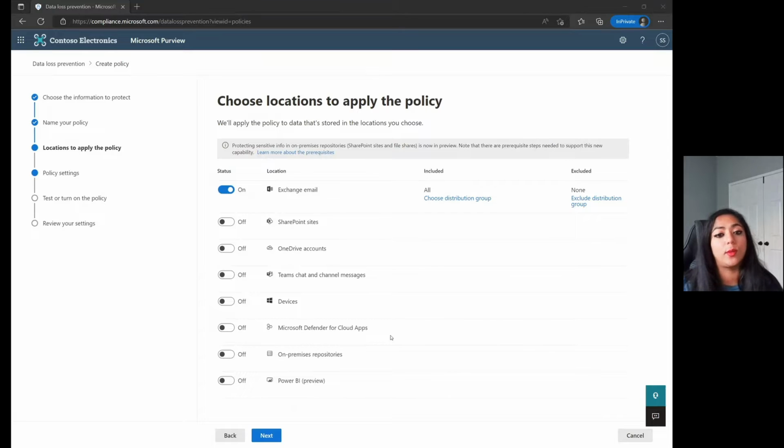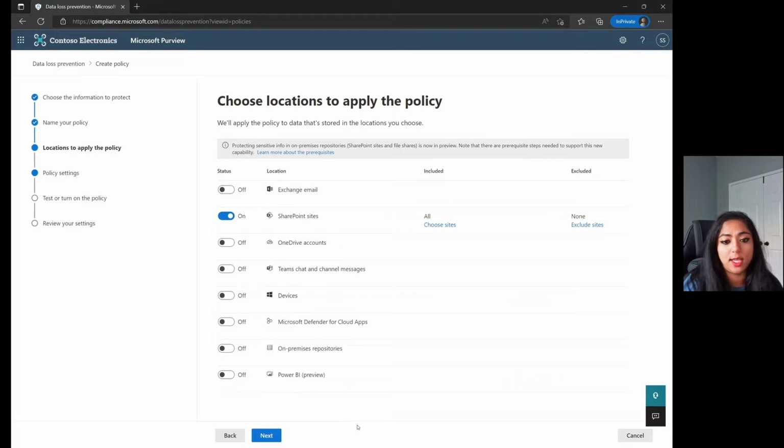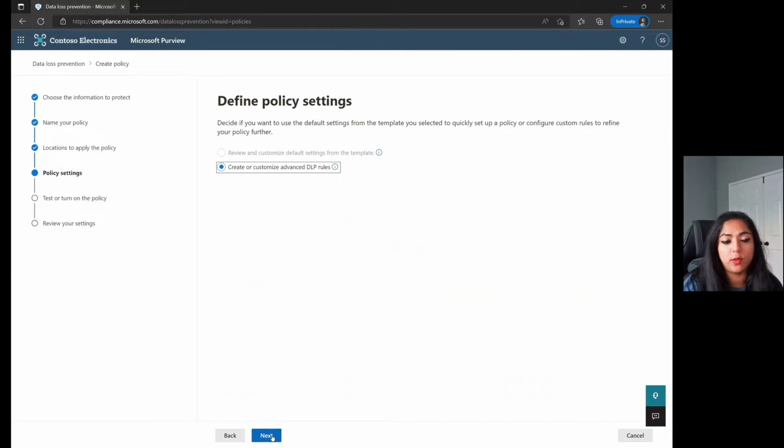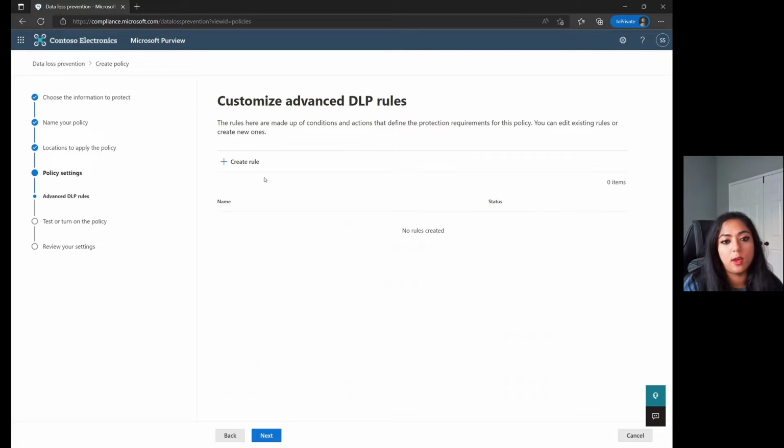In our last video, we went through the DLP predicates and actions that you could take for using Exchange email as your location. For this video, I just want to focus on SharePoint sites as well as OneDrive accounts, but also split them up as they do have different configurations you can use in your policies. So to move forward, I'm just going to deselect Exchange email, select SharePoint sites, and jump on over into, of course, creating our customized advanced DLP rules.